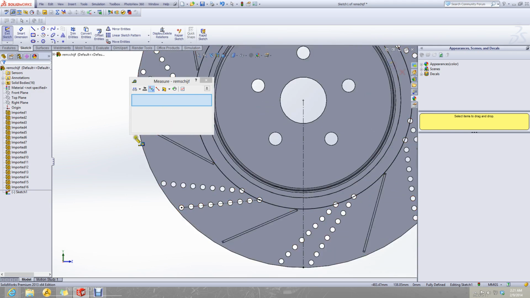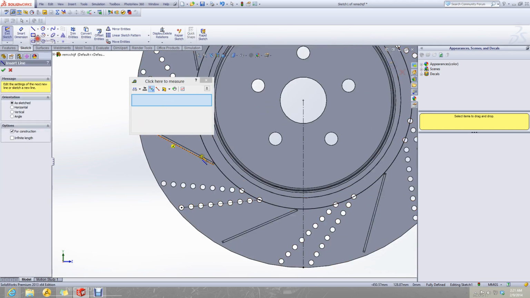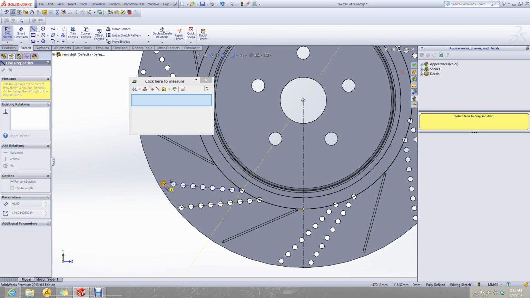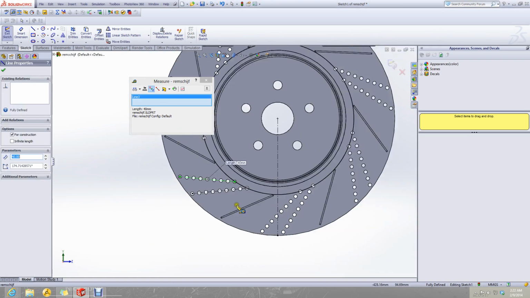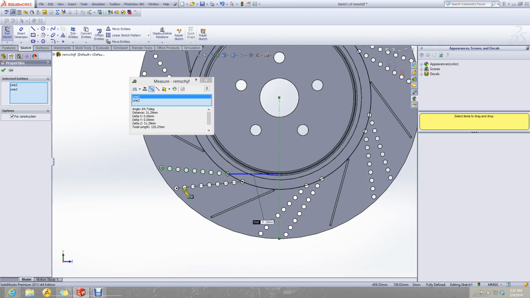For the second line, let's measure the angle again. It is 84.71.